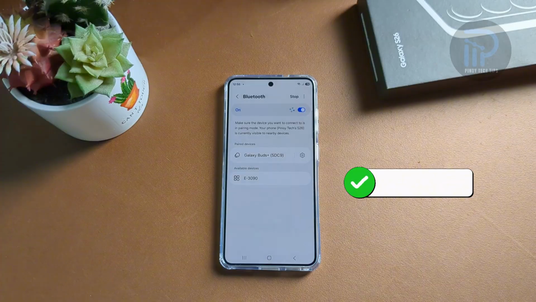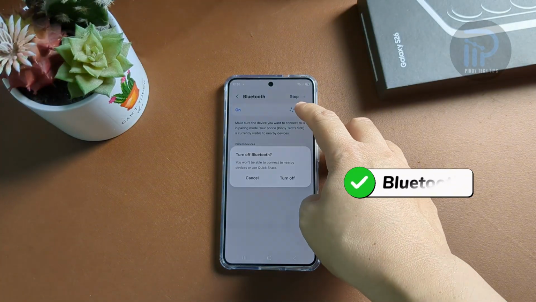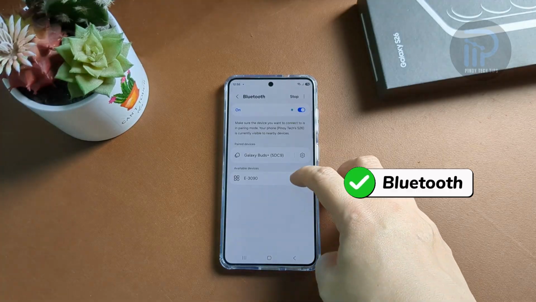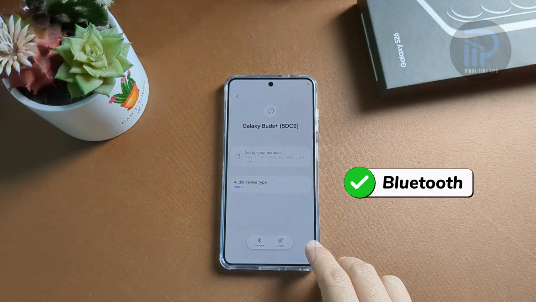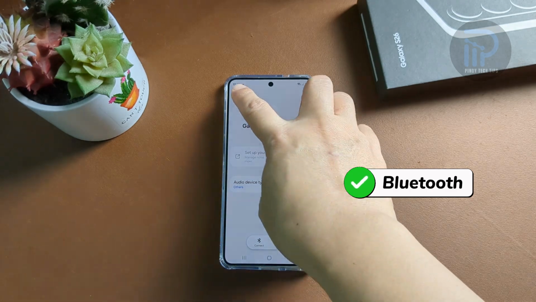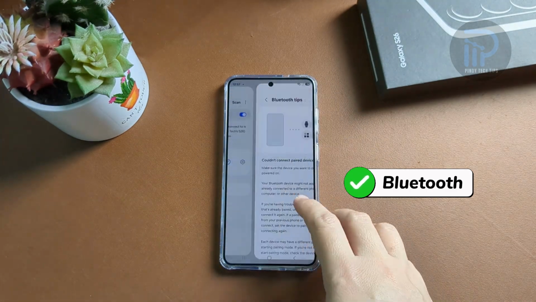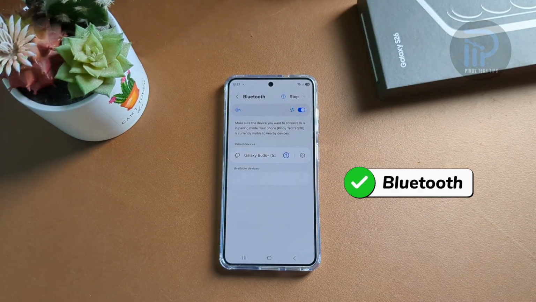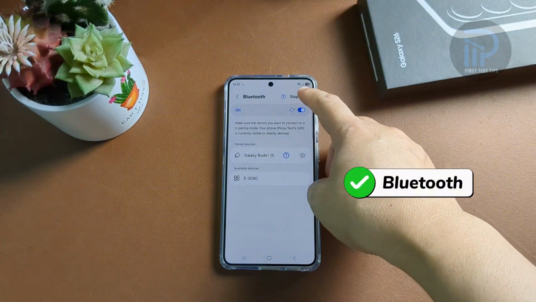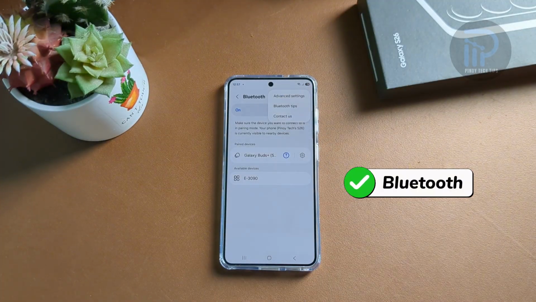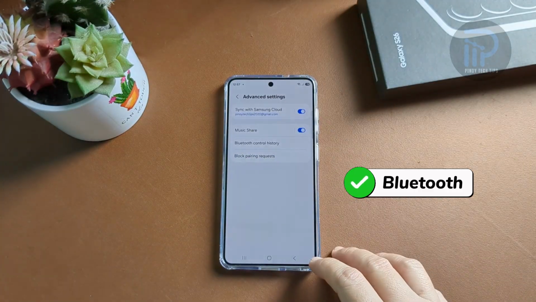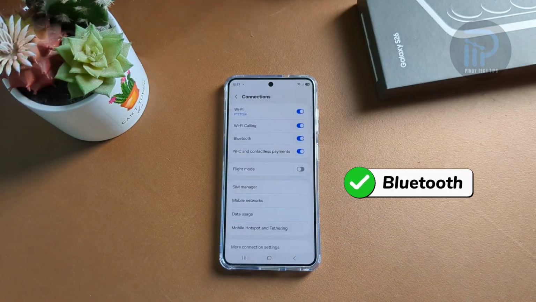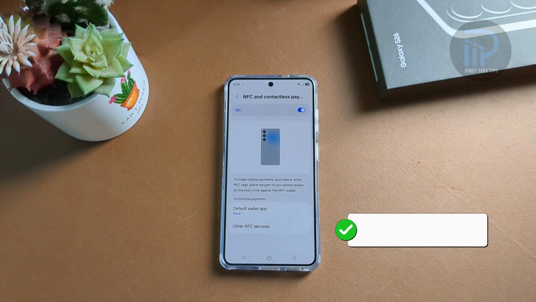Next is Bluetooth. Tap it, then turn the switch on. Your phone will begin scanning for nearby Bluetooth devices automatically. Under Paired Devices, you'll see previously connected accessories such as earbuds, smartwatches, speakers, keyboards, or car systems. If your device does not immediately appear, tap Scan at the top right corner to manually search again. For more Bluetooth settings, tap the 3-dot icon at the top right edge. Here you can enable features like Music Share, view Bluetooth control history, or block pairing requests from unknown devices for better privacy and security.